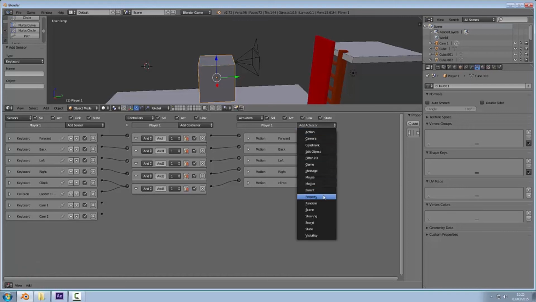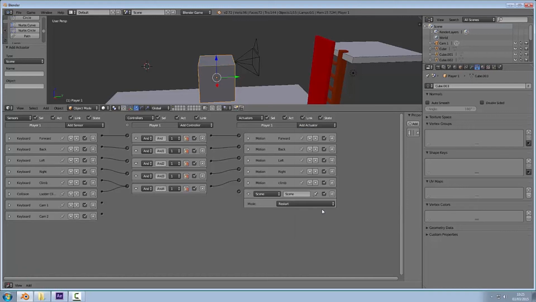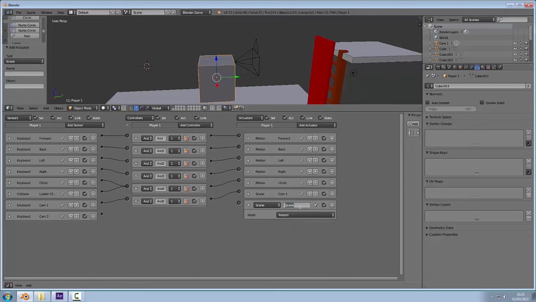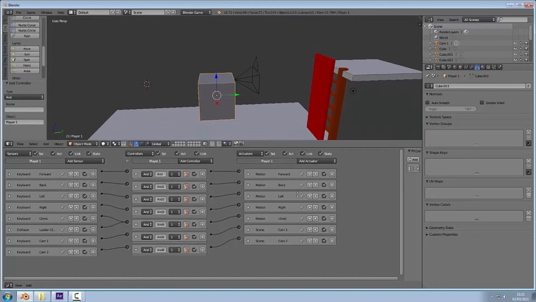That's simple. We use a scene actuator. Remember, anything to do with cameras, changing camera views, adding camera overlays is a scene. So we call it Cam 1, and we're going to set camera to Cam 1. Simples. Join that together, add another camera scene actuator, Cam 2. Set camera, Cam 2, join them together. Brilliant, so let's see if that works.